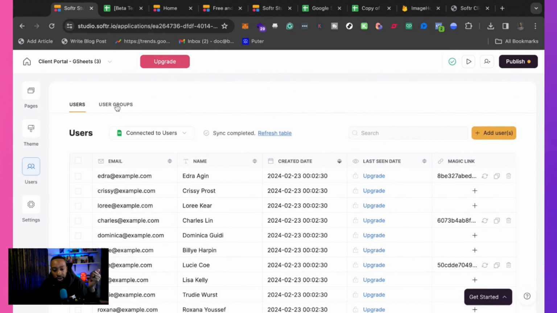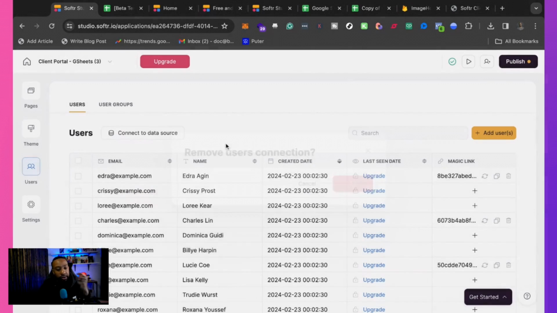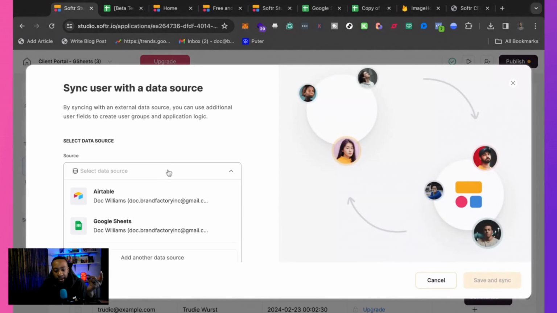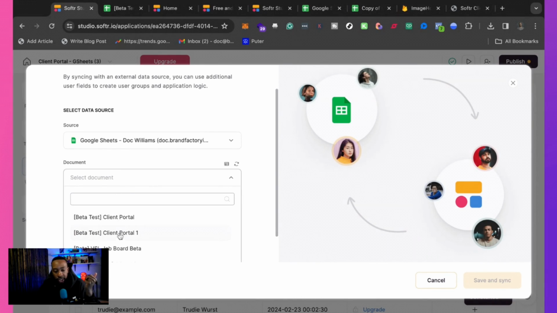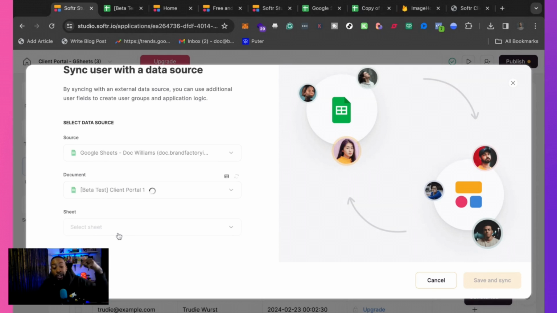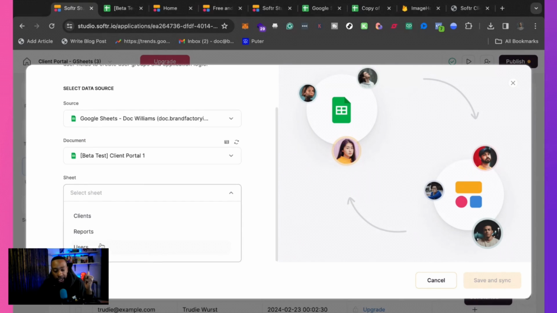So for the users, we can see the users that it has right here. It says connected users, open spreadsheet. I can say remove connection here. And again, that was from the template. I can bring this in right here. The source is my Google Sheet. I'm going to navigate to my new one that I have, right? Client portals. And then I can go to users here.